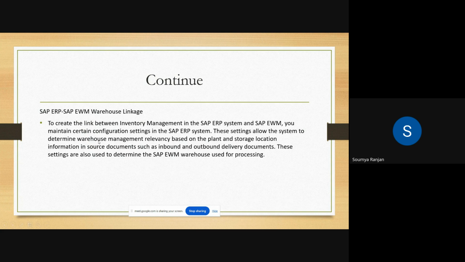Here you can see, to create the link between the inventory managed in the SAP ERP system and SAP EWM, you maintain certain configuration settings in the SAP ERP system, the S4HANA side. These settings allow the system to determine warehouse management relevancy based on the plant and storage location information in the source document. So based on this setup, the system will determine your EWM warehouse based on the plant and storage location combination, such as in an inbound or outbound delivery document.